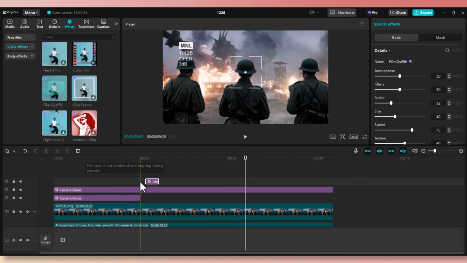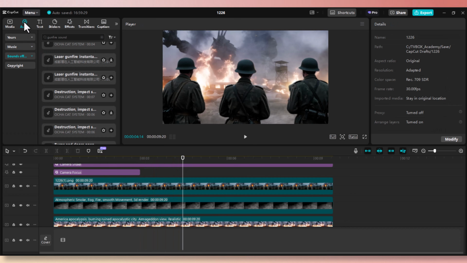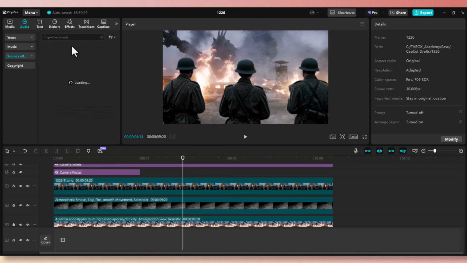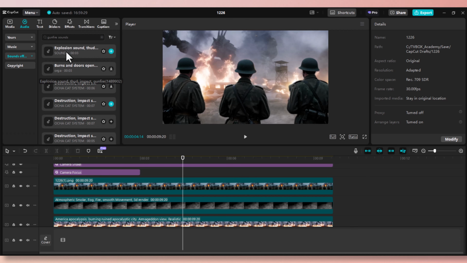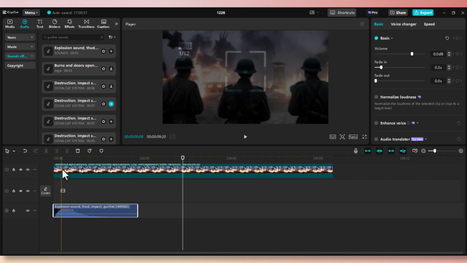It's time to add some sound effects to this. Go to the audio tab and click on it and search for gunfire sounds and preview each audio file. This sounds good. Let's add it to the timeline. Let's give it a little fade in.